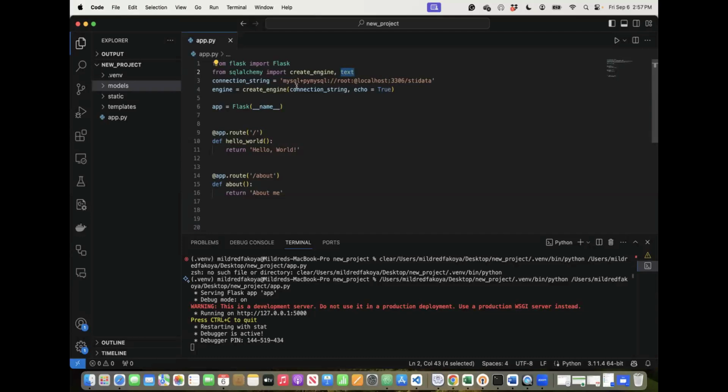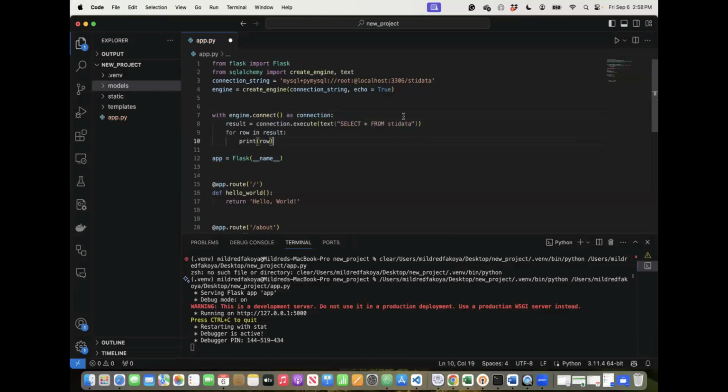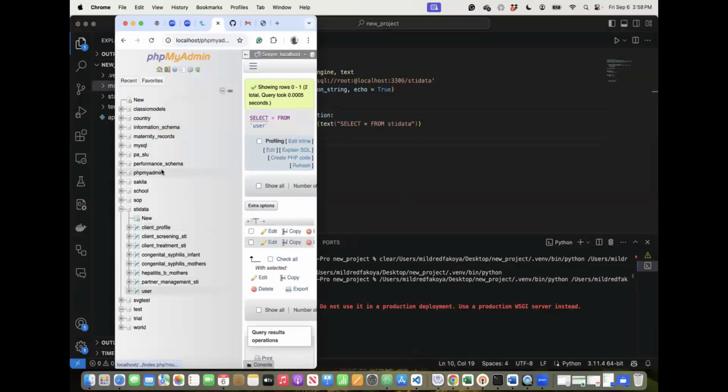I don't even need all of this app and so, but I'll just leave it. I'll say with engine.connect. The connect method returns the connection object, so I'll give it another name, connection. I want to say results. Let's look at the STI data and see, we want to select all from user, for instance.